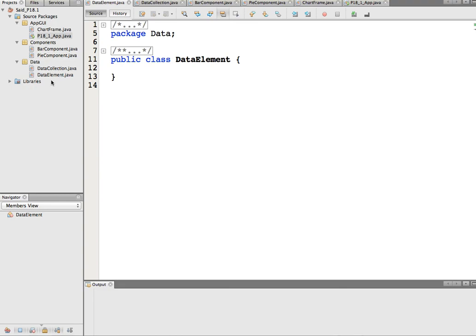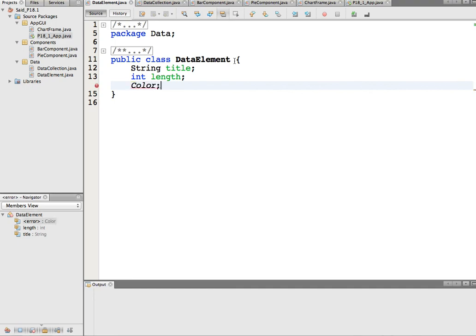All right, so following this design, I'm going to start and build these classes quickly. We'll start with the data element class. In the data element class, we said we have three data variables. The first one is a title, so we call it title. The second one was a length, so we can say that the length is an integer. And then the last one was a color, so we will say that this is a Color, and we're going to call this color.